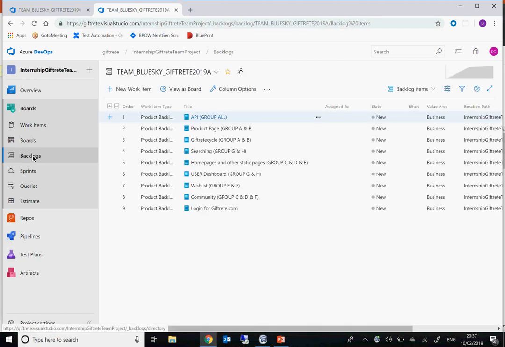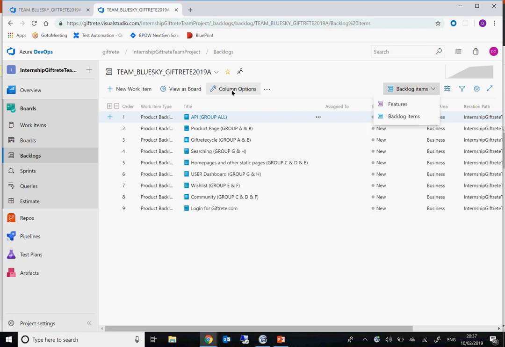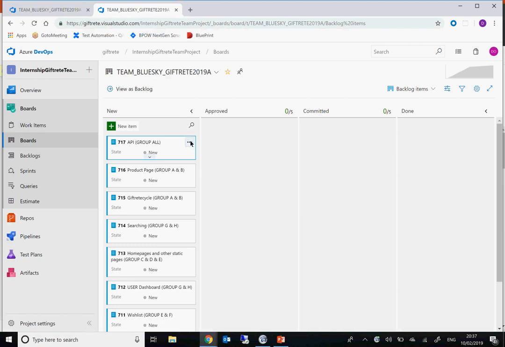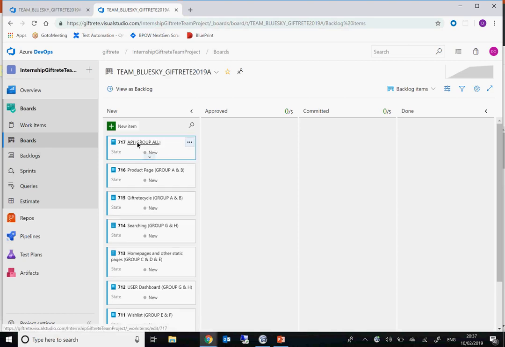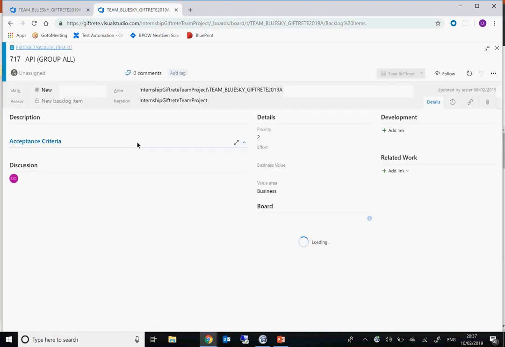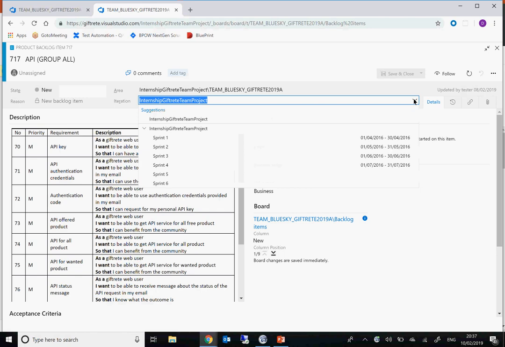Okay, 1 minute. I think I need to resolve issues. So normally you see the sprint here. Okay, let's copy and move it into the iteration from here.